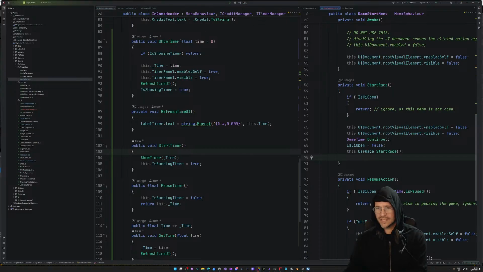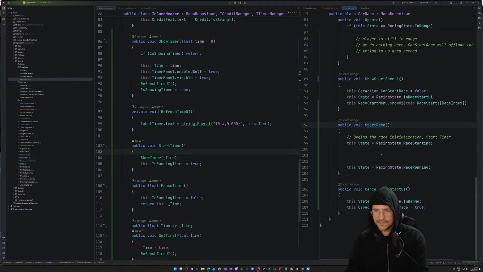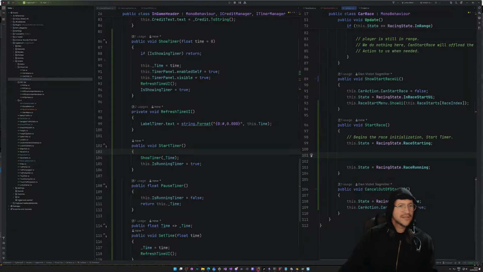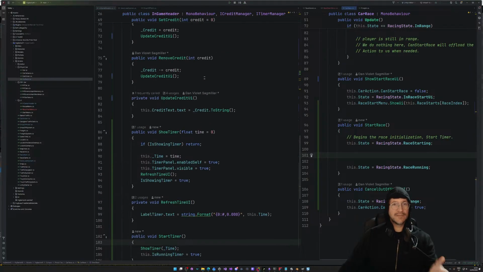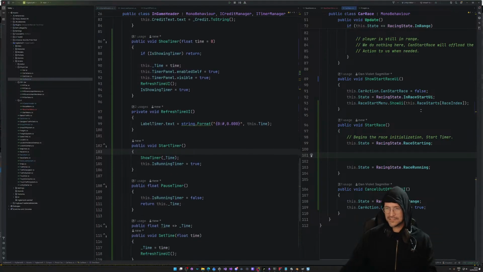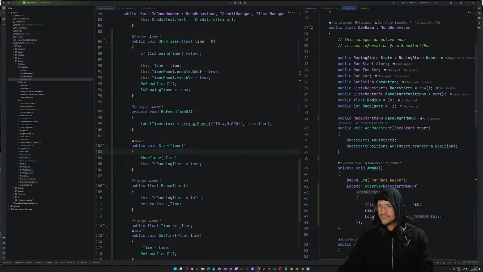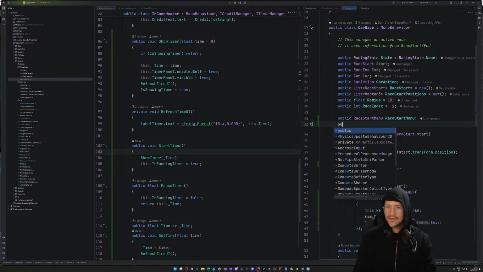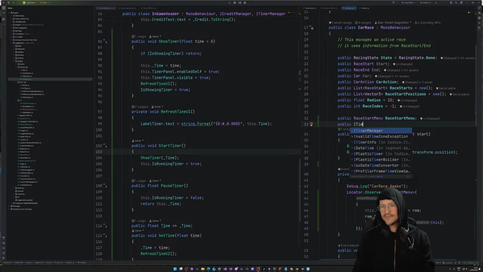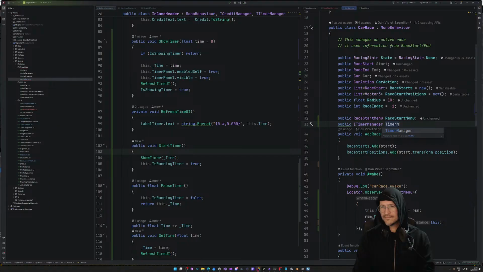Now we need the car race class. Let's go over to here, F12. Start race. Yeah, it doesn't do anything. Inside of this one, I do need to get access to the in-game header. I don't need the in-game header. I need the iTimer manager. So let's go over to here. Timer manager. Public iTimer manager, timer manager.